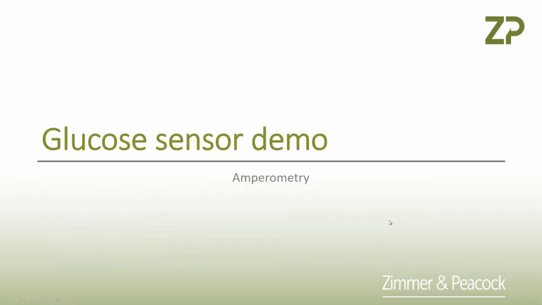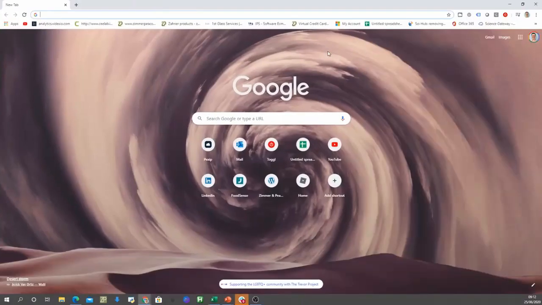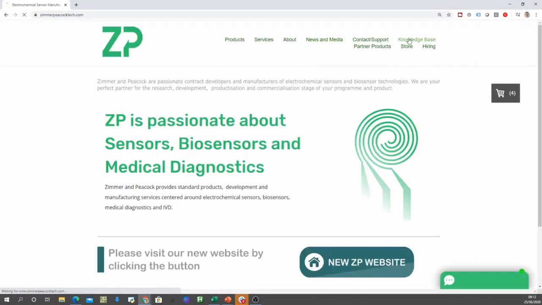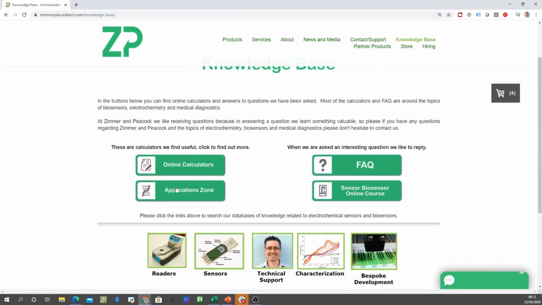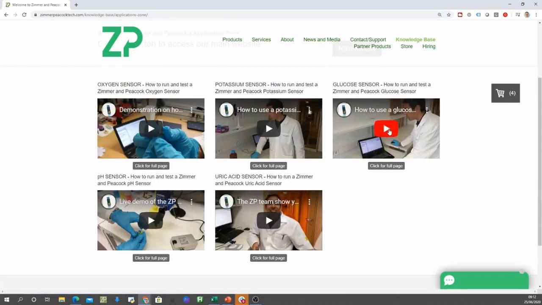If you want to see a glucose sensor demo, Zimmer Biomet has a knowledge base on our website where you can watch that kind of demonstration. Maybe I'll just quickly show you where that is. If you go to Zimmer Biomet, then knowledge base, then application zone, you can see Andre, for example, doing a glucose demo here.